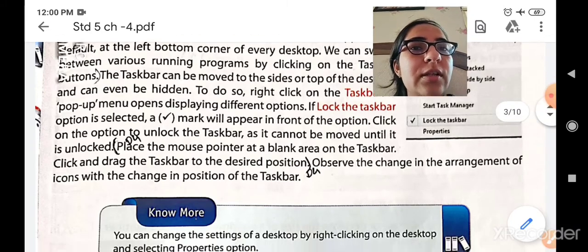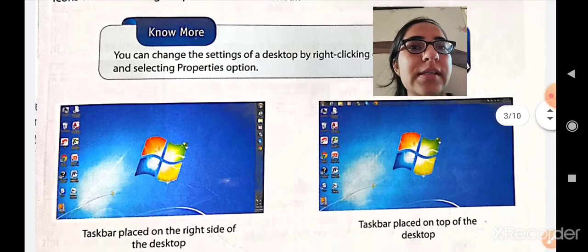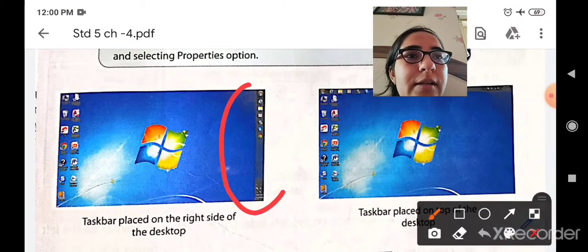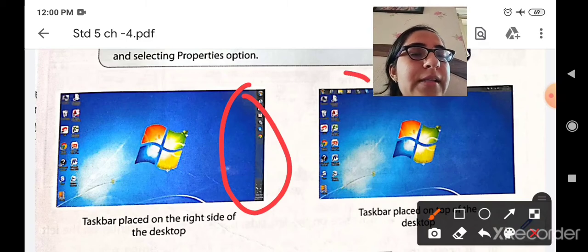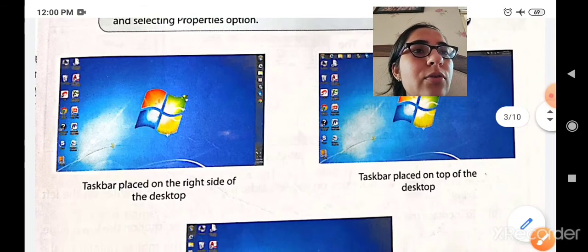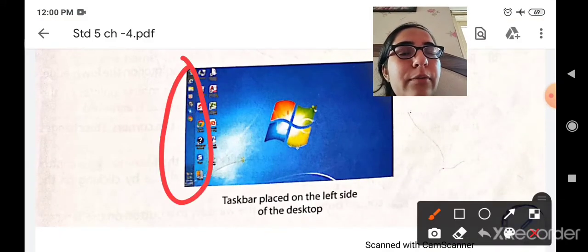Observe the change in the arrangement of the icons with the change in the position of the taskbar. You can see that now the taskbar is placed at the right side of the desktop. Here the taskbar is placed at the top of the screen. So according to your choice you can move the taskbar, and here the taskbar is at the left side of the screen.